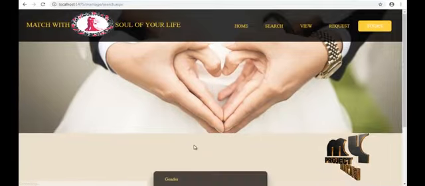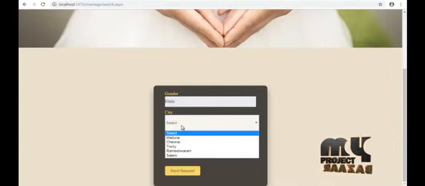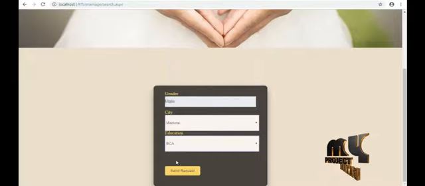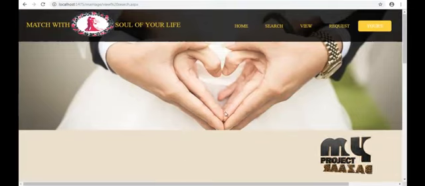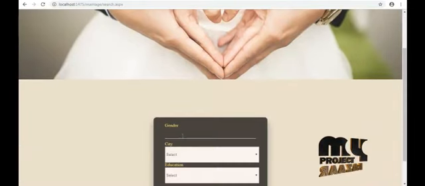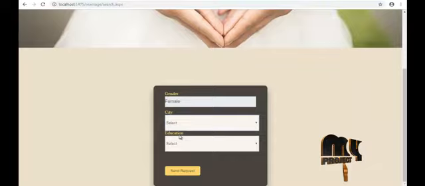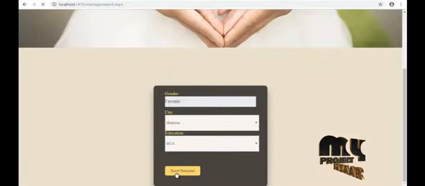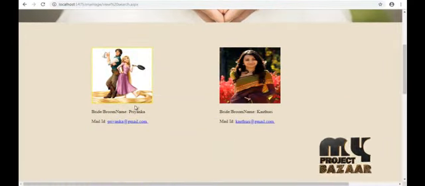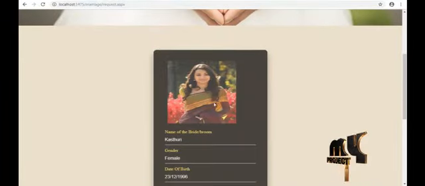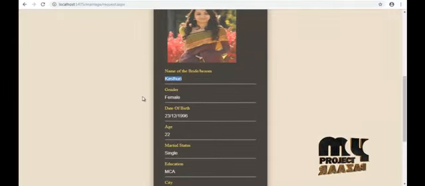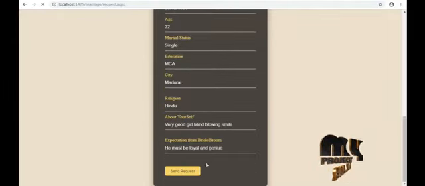And if the data is not in the database, it won't be retrieved. It will show just an empty page. So we have to search for what is in the database, and this is the result of your search. You can click the link to view the details about the groom or bride. If you are interested, you can send a request to them. Your request was sent.